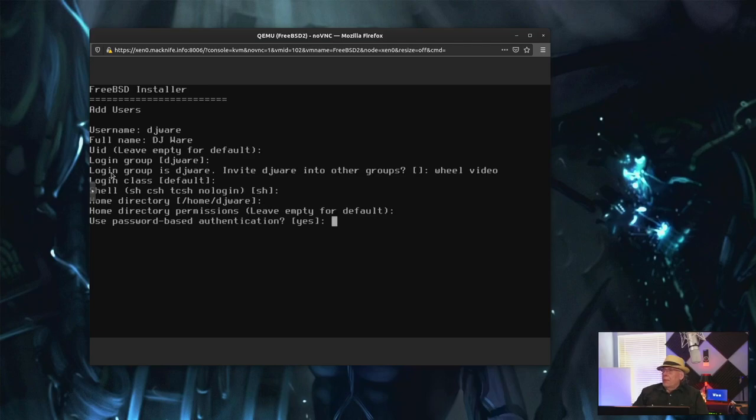User base, password base, yeah, that's probably the way I want to do it. Empty, no, never do that. Random. Now, you could do this if you want the system to assign a random password. I don't. I want to do it myself.